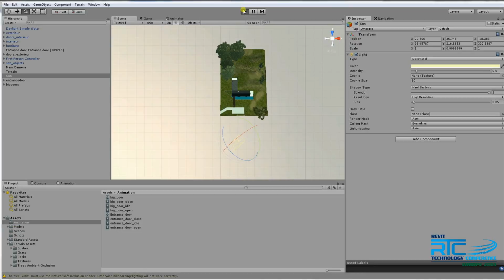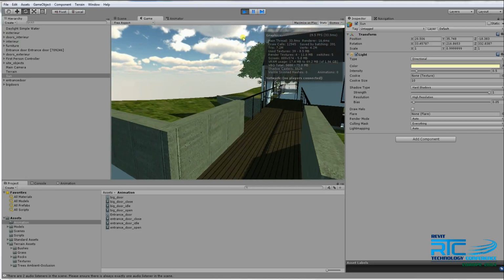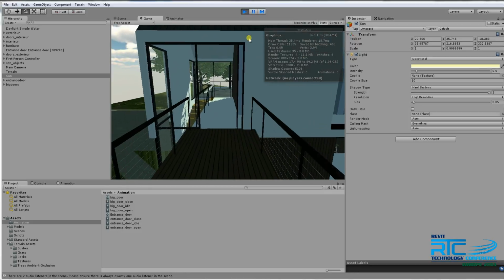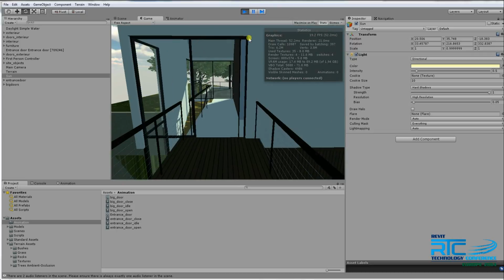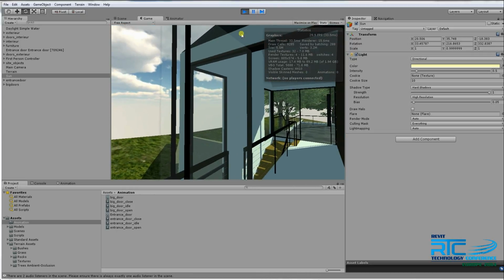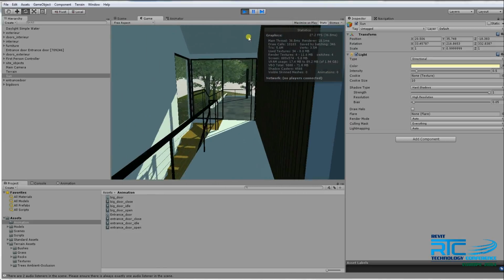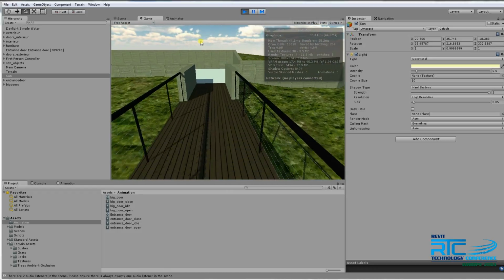So if you play the scene right now, when I walk to the door, then the door will open. Now I still don't apply any colliders to it, because when people move too fast they will go through the door, and it won't be a problem.